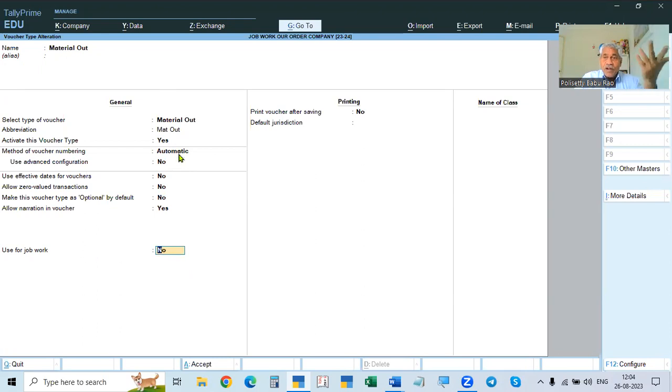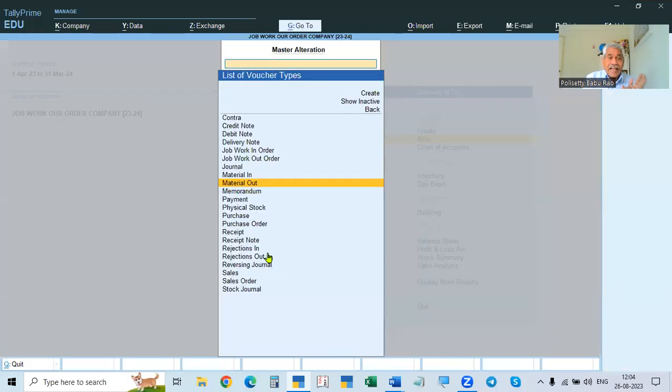Here material out, we are sending for job work. See, use for job work, make it yes. And then there is another option, use for job work in. This is job work out, not in. We are not getting, we are giving. That's why make it no, only use for job work, make yes, and accept this.